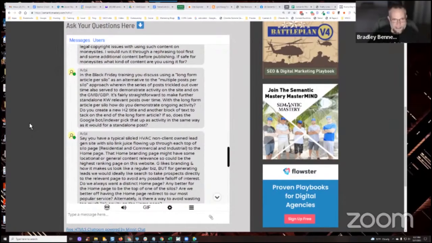In the Black Friday training, you discussed using a long form article per silo as an alternative to the multiple posts per silo approach, wherein the series of posts trickled out over time also served to demonstrate activity on the site and on the GMB or Google Business profile. It's fairly straightforward to make further standalone keyword relevant posts over time. With the long form article per silo, how do you demonstrate ongoing activity?